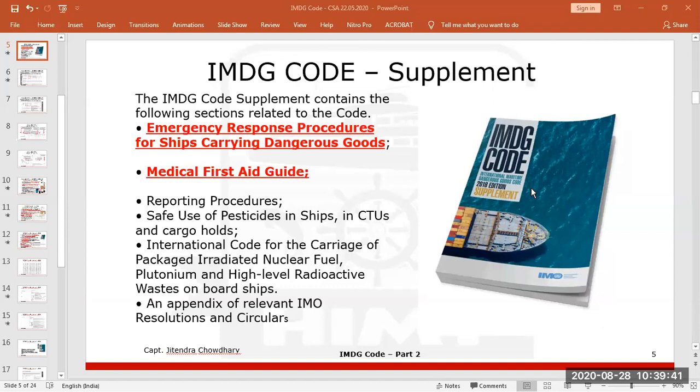Otherwise, you can search from the dangerous goods list. The dangerous goods list is as per your UN number. If you have the UN number, you can search from there. And if you have the name, there is a generic list at the end of Volume 2, alphabetical wise. From there you can search the name of the cargo and get the UN number, and then you can go to the dangerous goods list table and check all the properties and requirements of that cargo class.